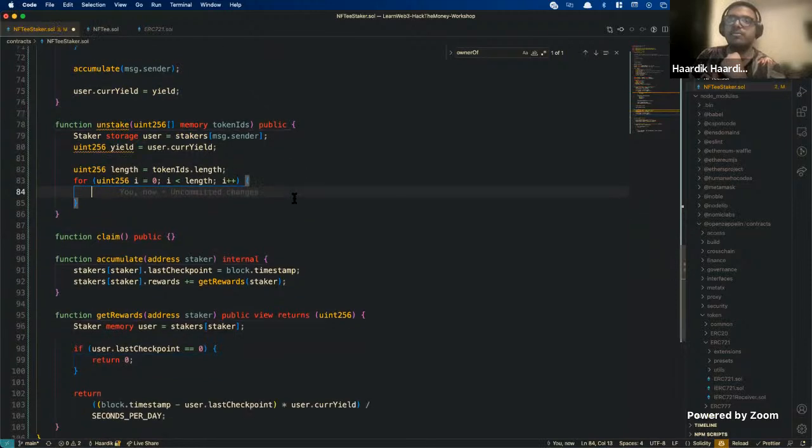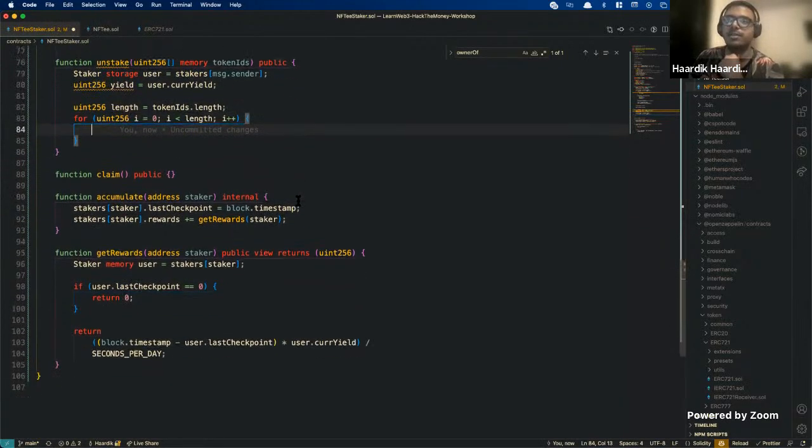Nilesh says, I guess you should calculate rewards first and then update last checkpoint.